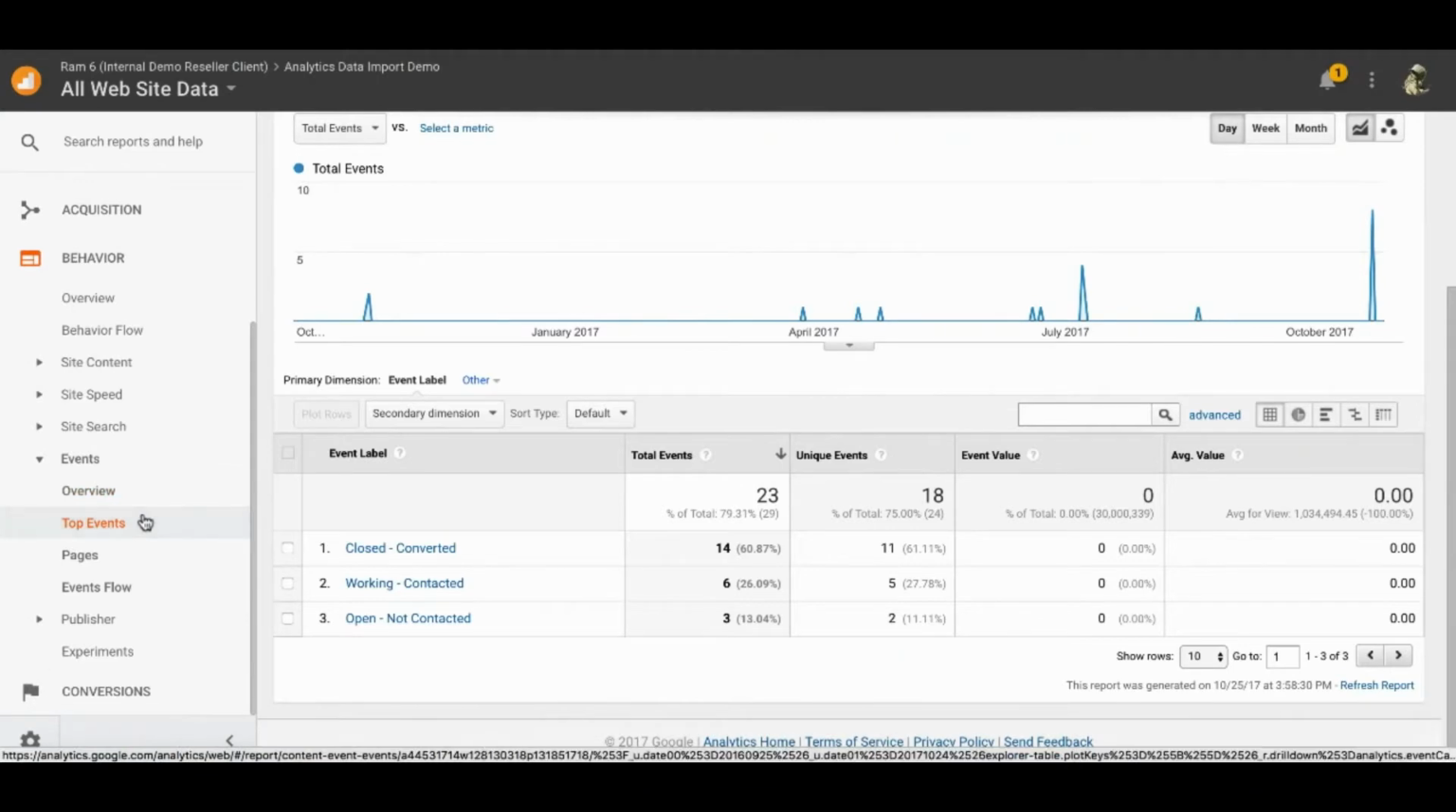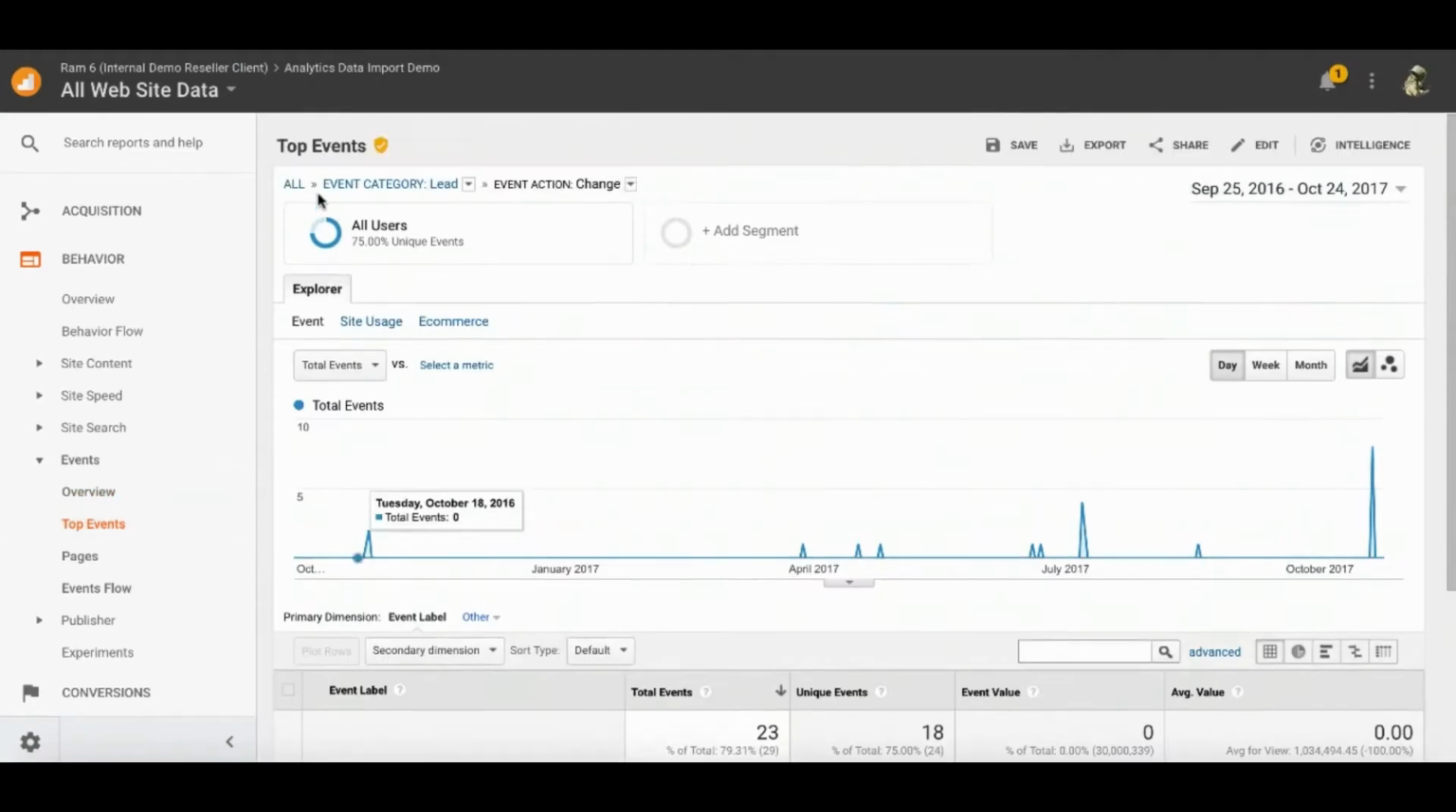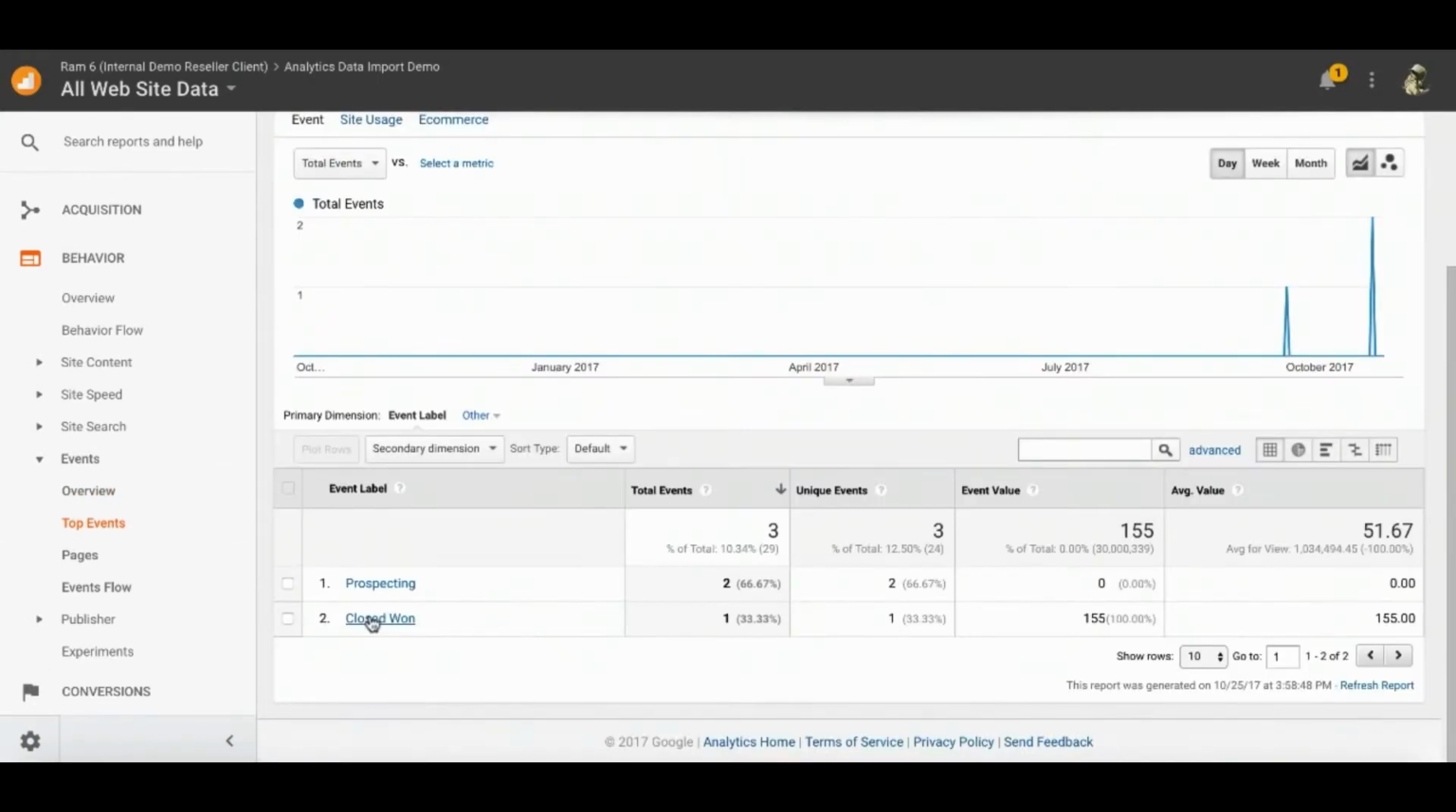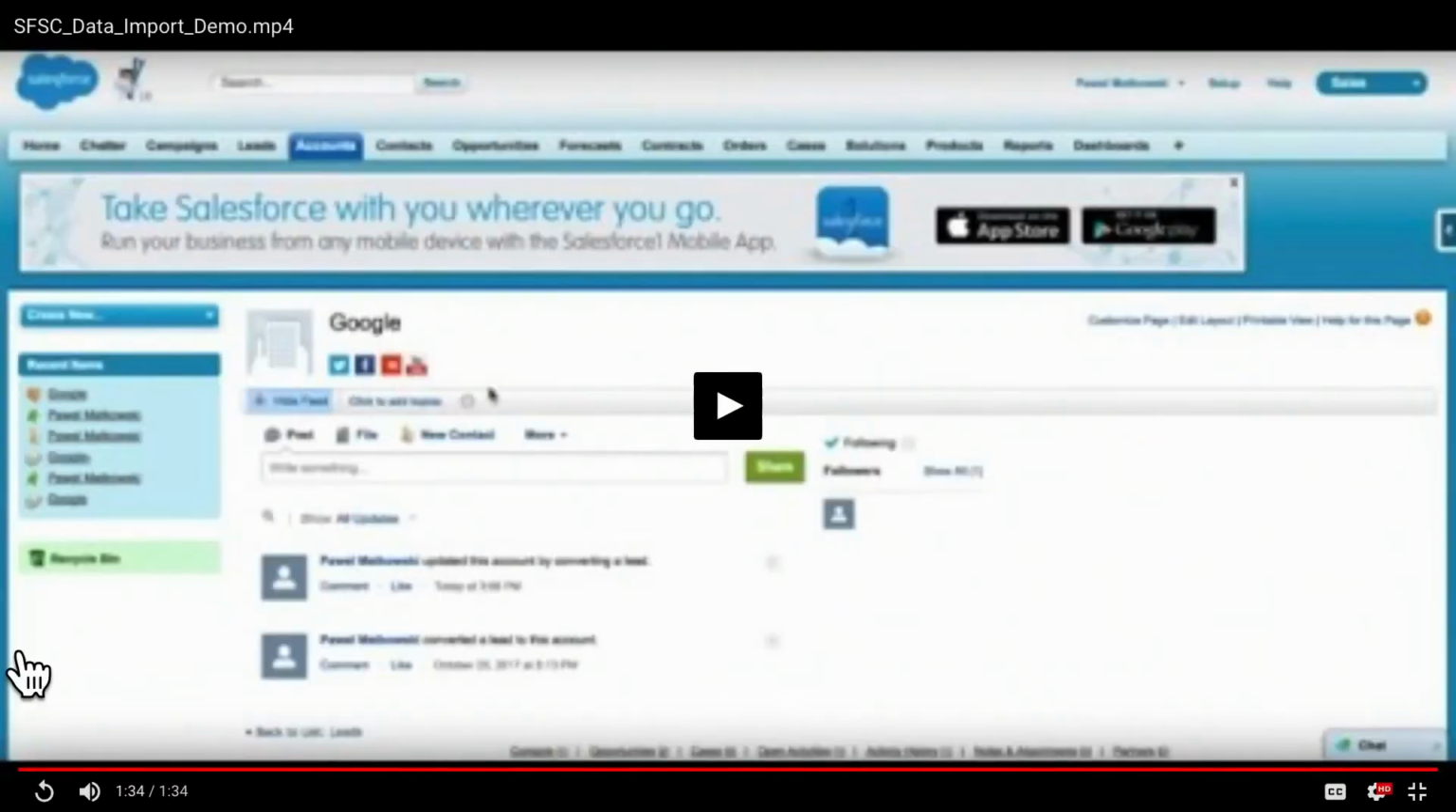And then you can see that once the data is imported, the data shows up in GA. Please mind that it can take up to 24 hours for that data to actually show up, though it is attributed correctly to the time of import, of course.